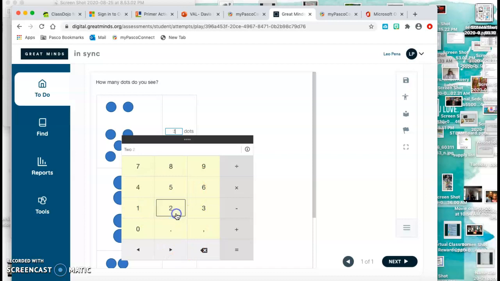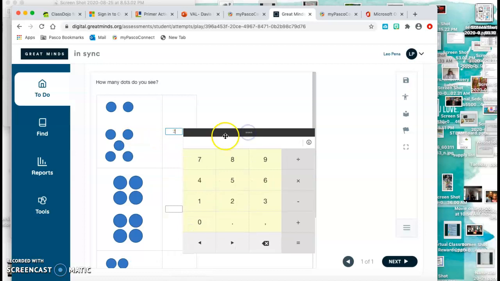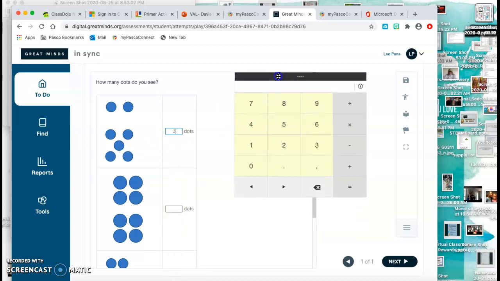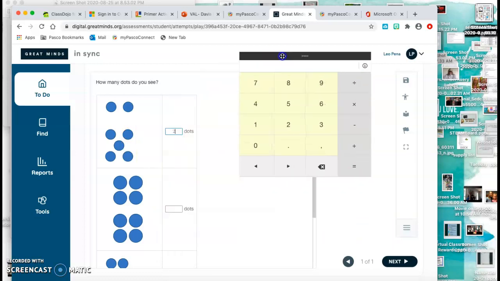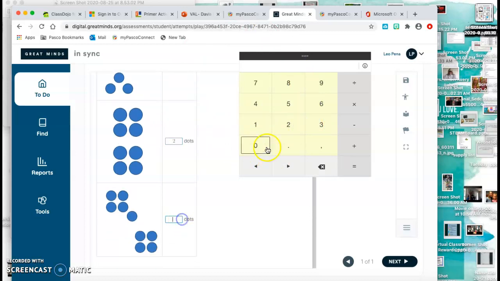So I'm going to say 2. Leo, I know that you don't think it's 2. And, oh, I'm just going to move that. I'm just moving that by pushing my mouse and getting it out of my way. And then I can click this one, and I can press 2 again. And I can press 2 again here. And then I'm going to hit the next button, and it'll take me to my next problem.